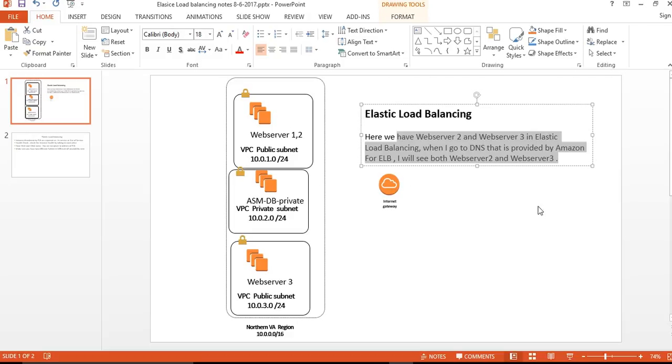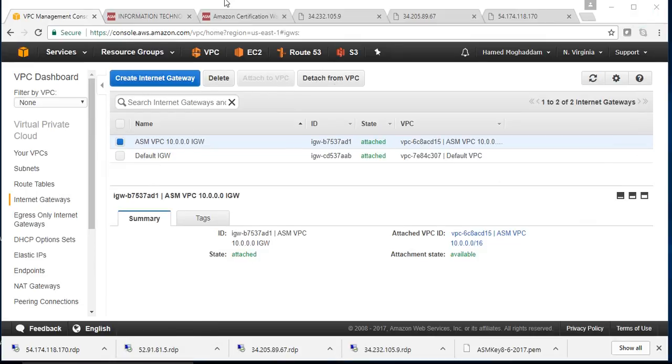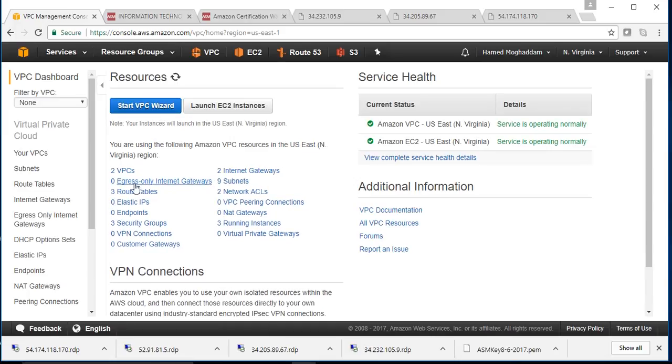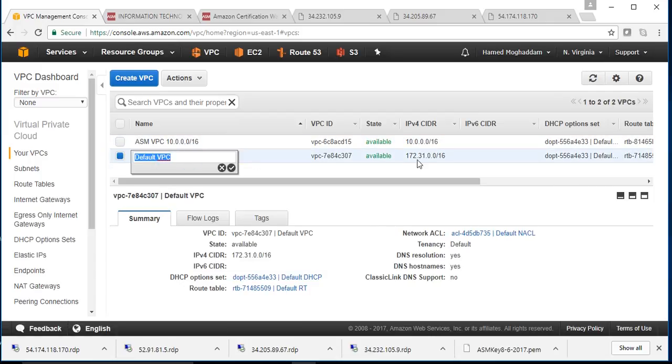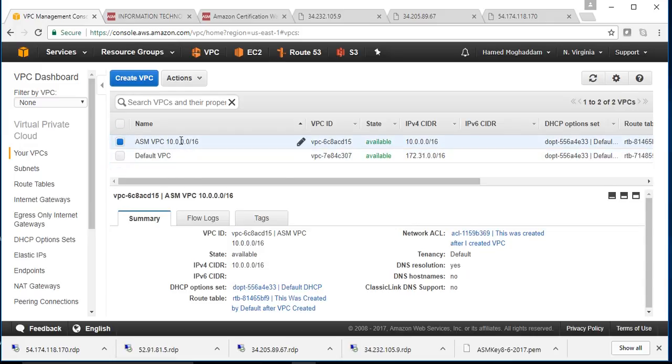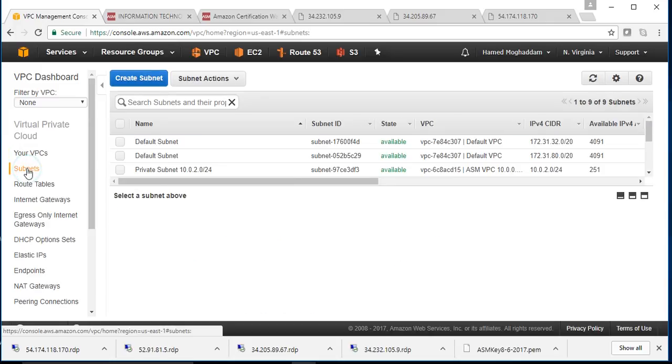So I go back to my browser and go to VPC right here. You see I have two VPCs. I'm right now in Northern Virginia. This one is the default, and this is the ASM VPC, 10.0.0.0/16. Inside the VPC, I created a bunch of subnets.